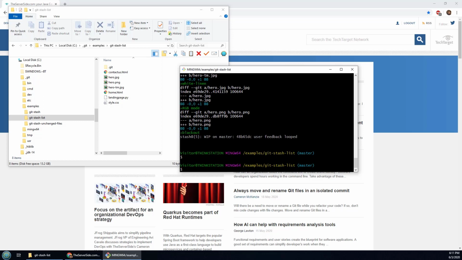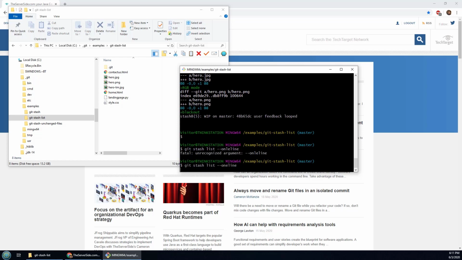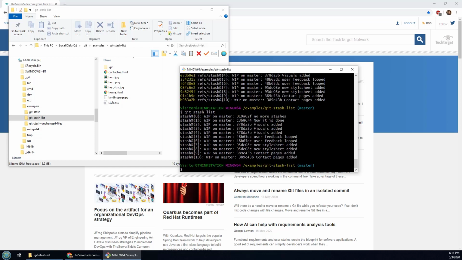So there's certainly a lot of ways that you can go in and take a look at what changed from one stash to another. There's also git stash list one line, which looks fairly pretty. That kind of looks like your default reflog rendering. But as you can see, there's a number of different ways to go in here and just take a look at your git stash history. And the key is this git stash list command.